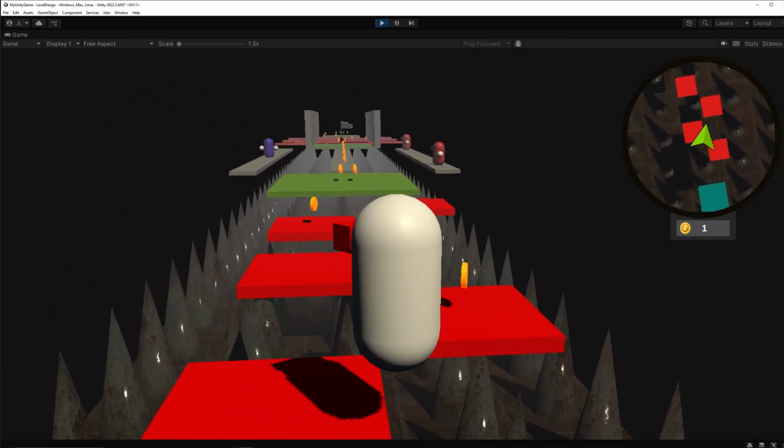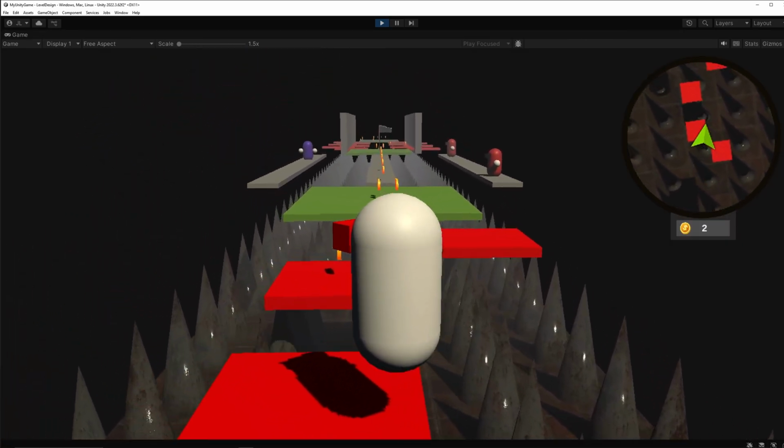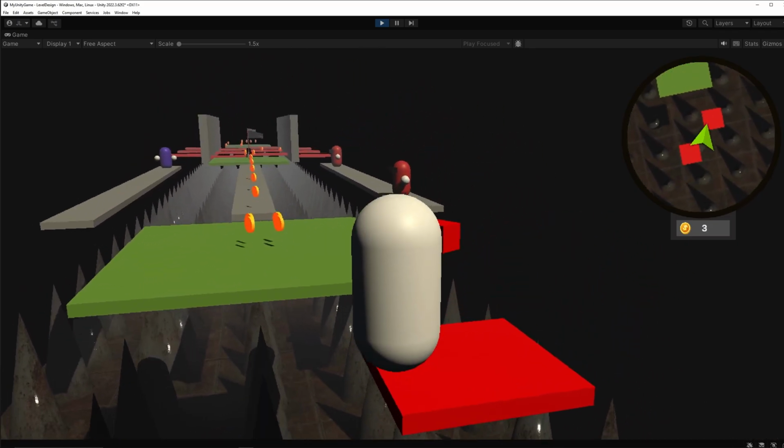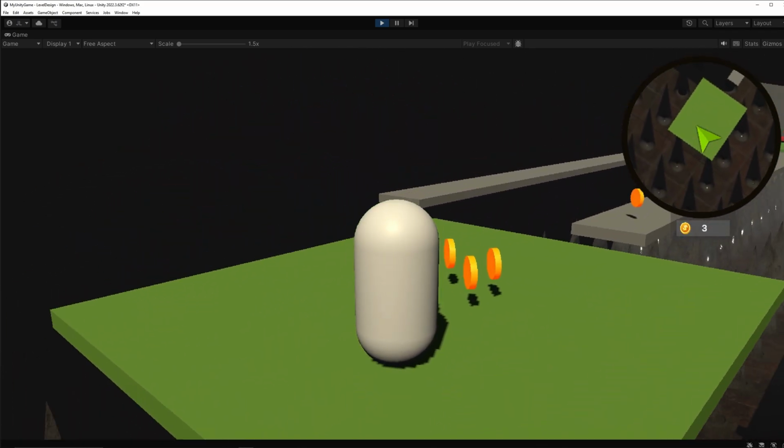Here's the rule to remember. Use tags to identify who an object is. Use layers to control how it interacts with the world.